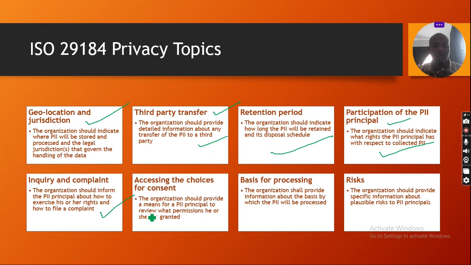Then these topics also cover assessing the choices for consent. The organization should provide the means for a PII principal to review what permission he or she has granted. You should be able to review them. It shouldn't be permanent after you've given permission. Later, once in a while, you should be able to review what you have granted. Maybe some you allowed before you no longer want to allow.